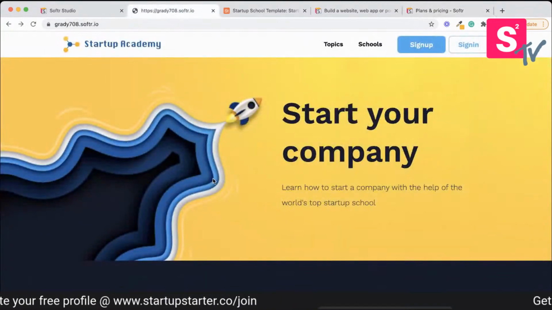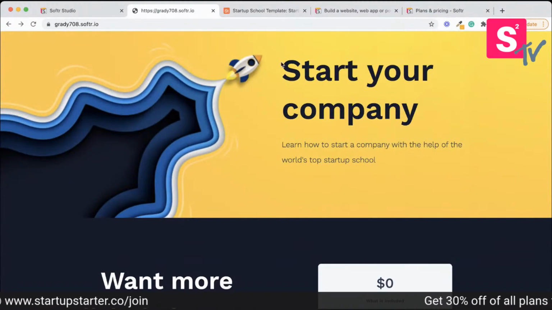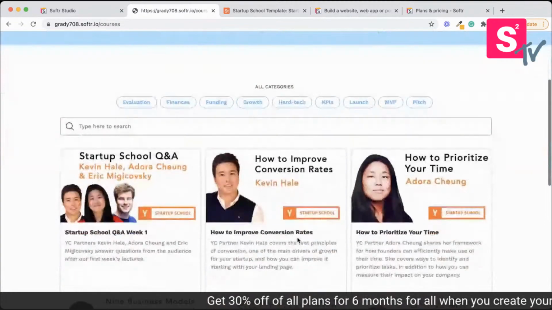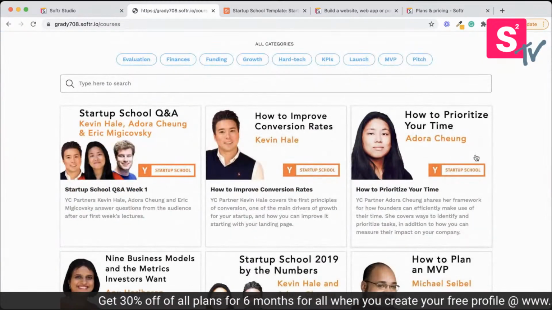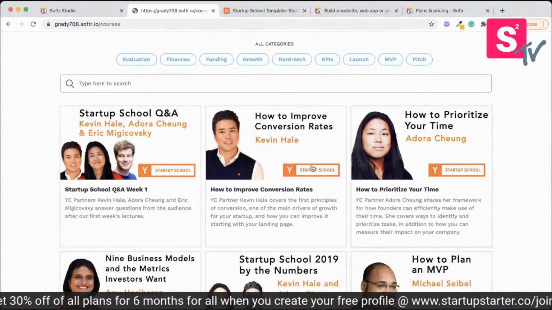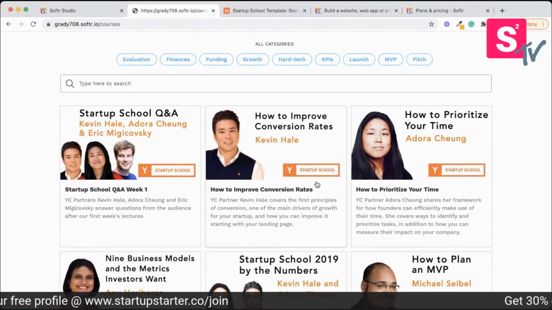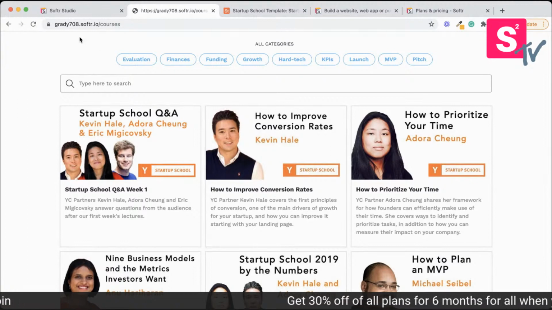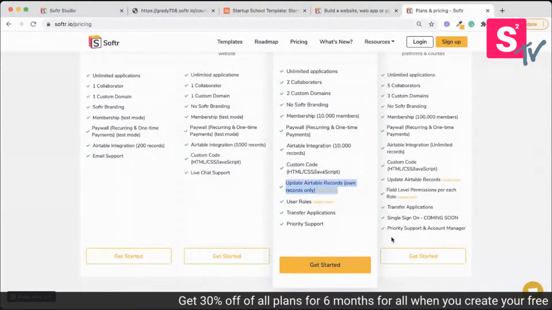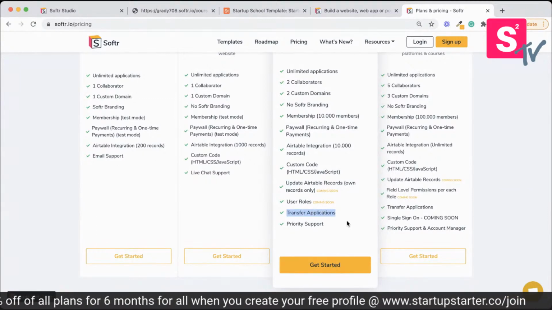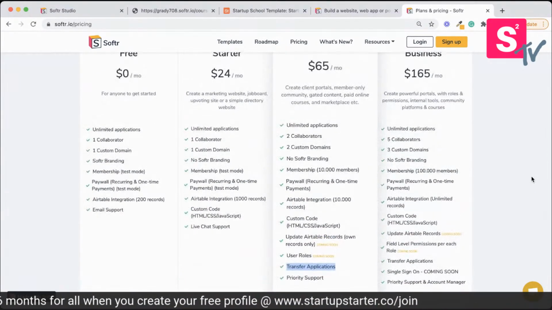So right now, as you can see on this page, on the courses page, it's just showing information from Airtable. Coming soon, we are going to allow you to edit the information. So once you click and go to the details page, you can click on edit and basically edit information right on the page instead of going to Airtable. And transfer applications is just building for someone and then transferring the rights to another person.